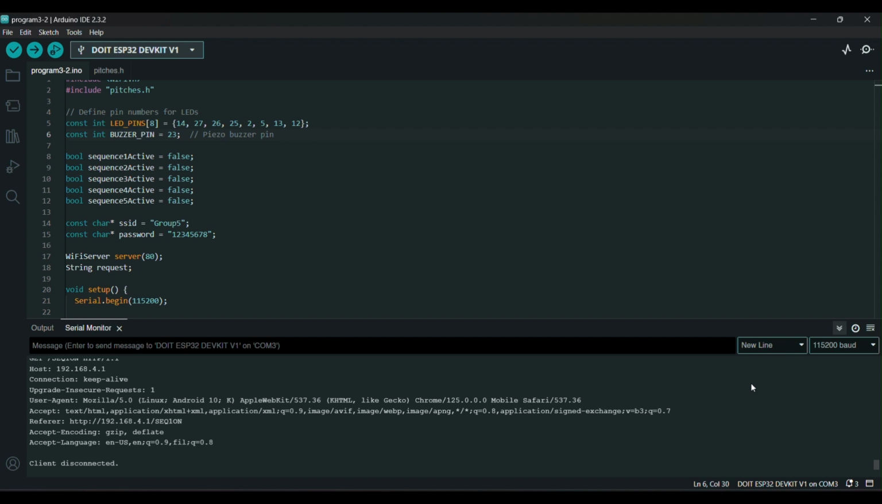The #include pitches.h directive is crucial for the functionality of the piezo buzzer. This header file defines the frequency values for various musical notes, enabling the ESP32 to generate precise tones. Each note corresponds to a specific frequency, and pitches.h maps these frequencies to note names, making it easier to write the code that controls the buzzer.